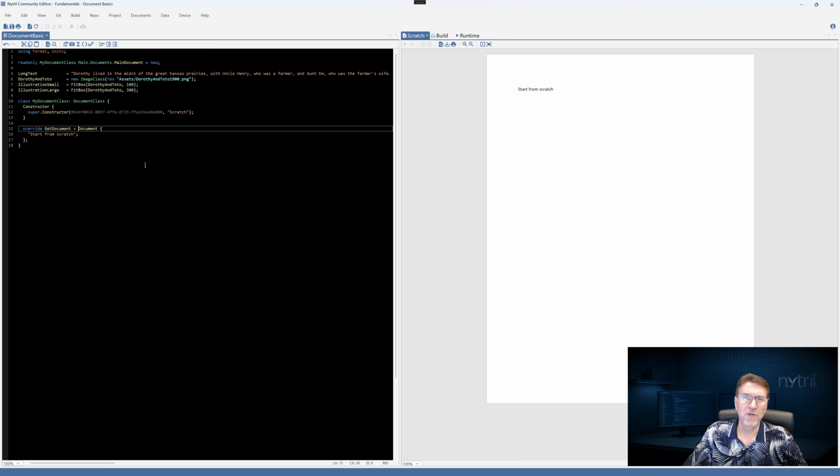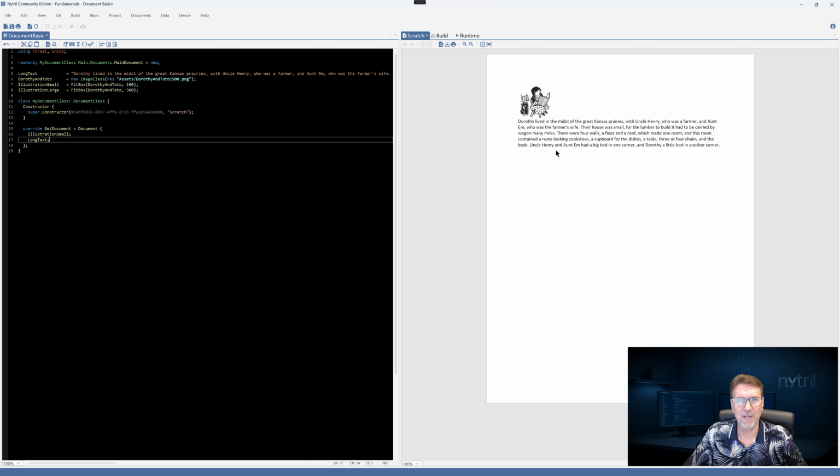So the first thing we need to do is just get some content in here other than this "start from scratch." So let's start by grabbing this small illustration and let's grab the long text and press F5 and there we go.